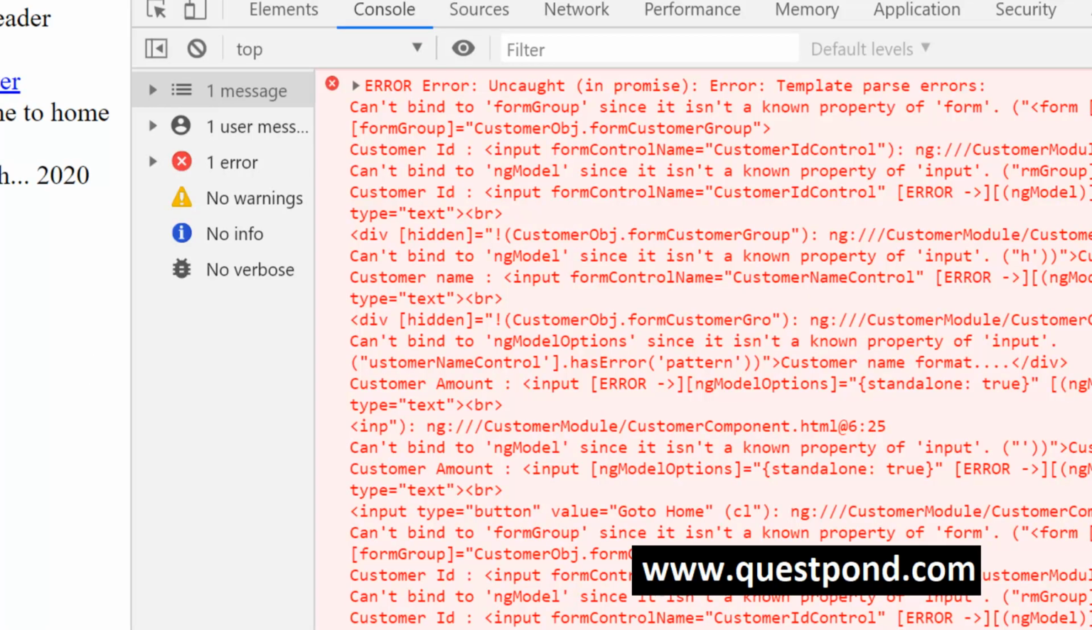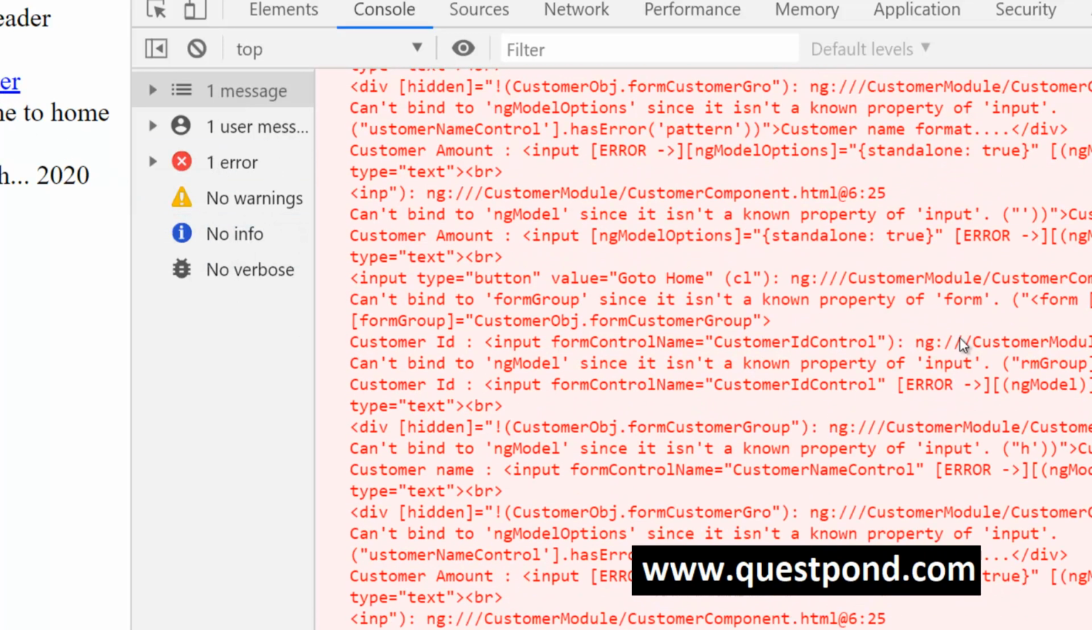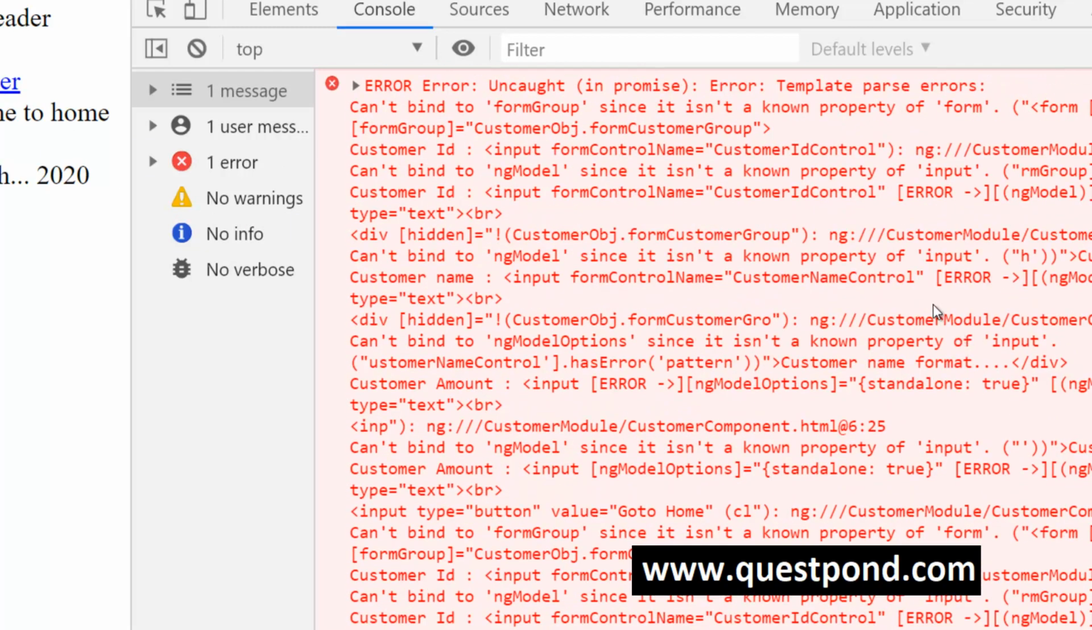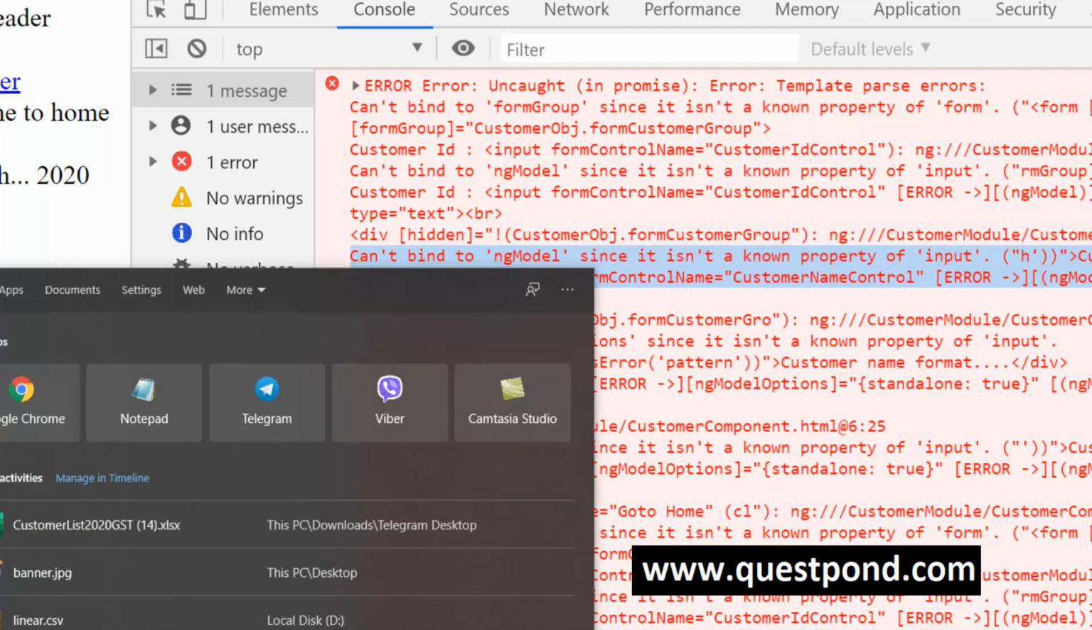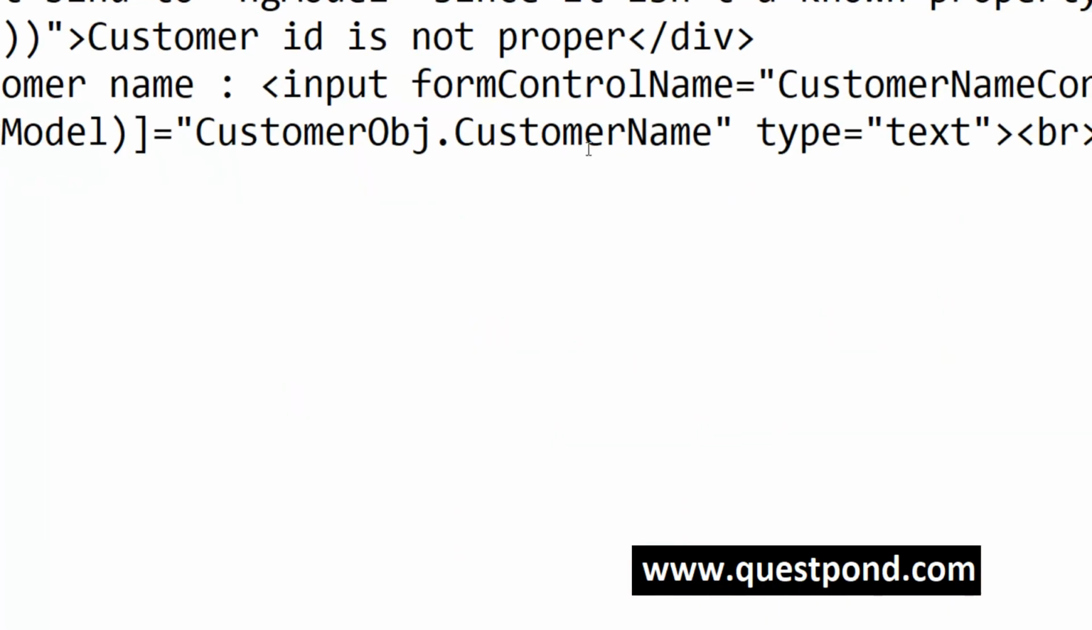You can see here I have this application, and in this application I have reproduced that error. When I click on this customer, it shows me this screen, and in this screen you can see this error: "Can't bind to ngModel since it isn't..." So let me copy this error into the notepad, and let us try to understand it in more detail.